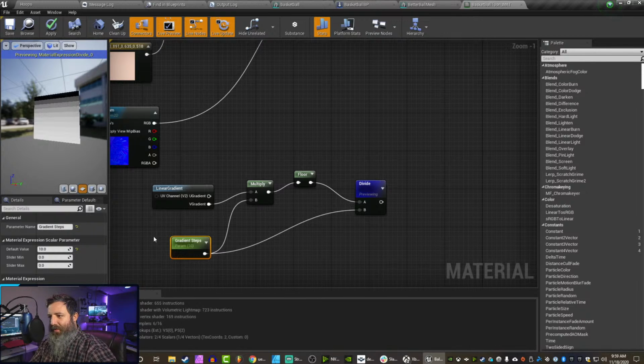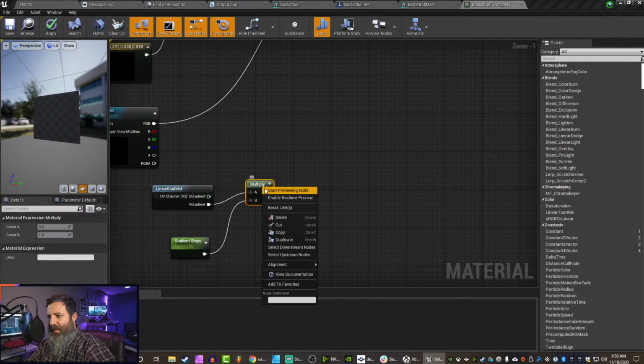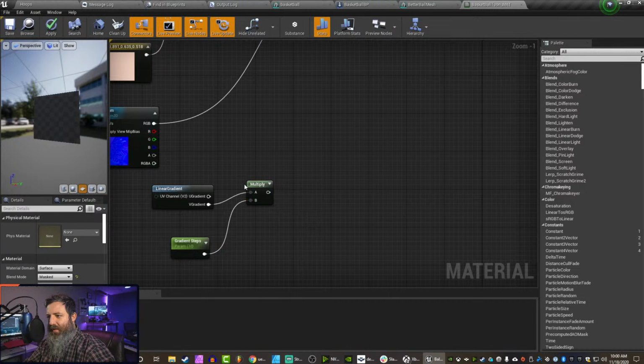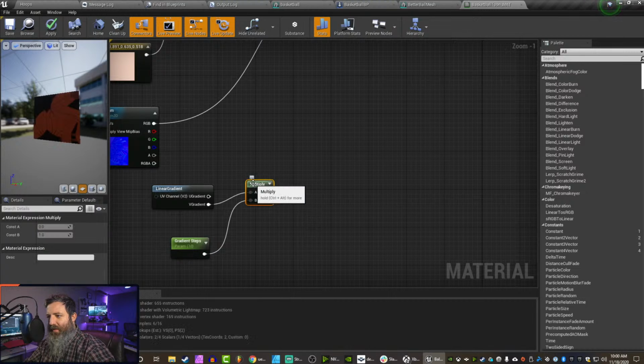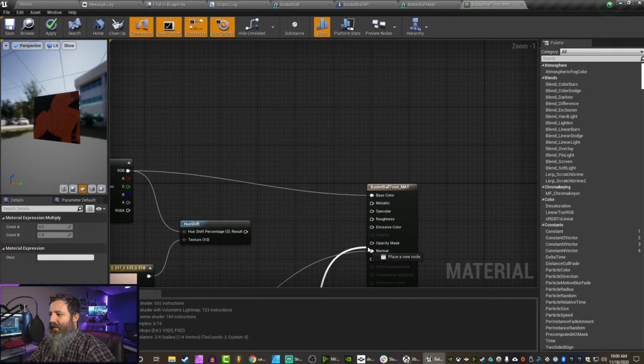So what I want to do is remove this floor and divide. I want to make this. All right, so this is what I'm going to do. I'm going to take this just as it is and put it into this opacity mask.